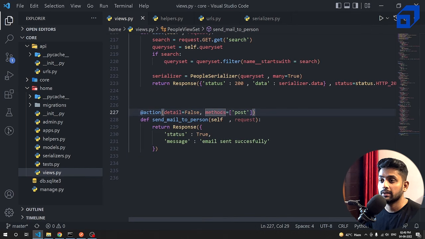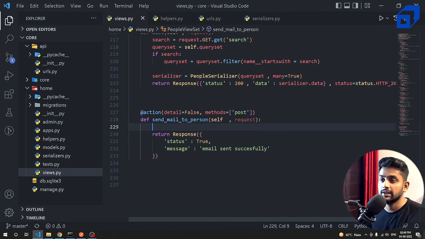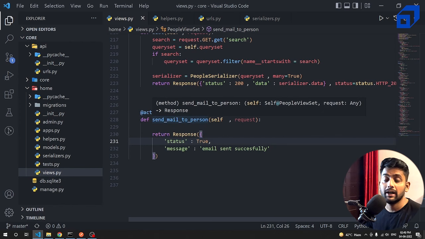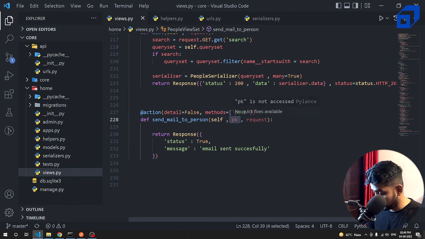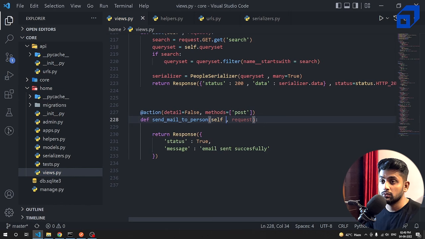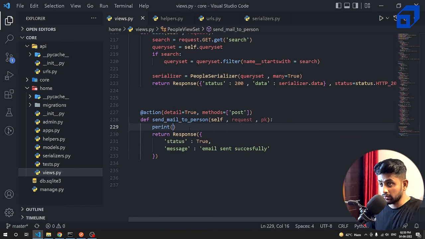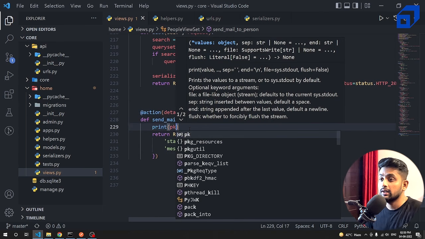So now I hope you are able to understand. You can write the logic of handling the email, or if you want to do some other functionalities in an API, you can do that using actions. So let's suppose you want to pass some primary key, or you want to pass some slug, we can do all that also. So let's suppose slug, or pk, and if you are adding something over here, you need to make detail is equal to true. Now you will be able to get the pk as well, or any slug.